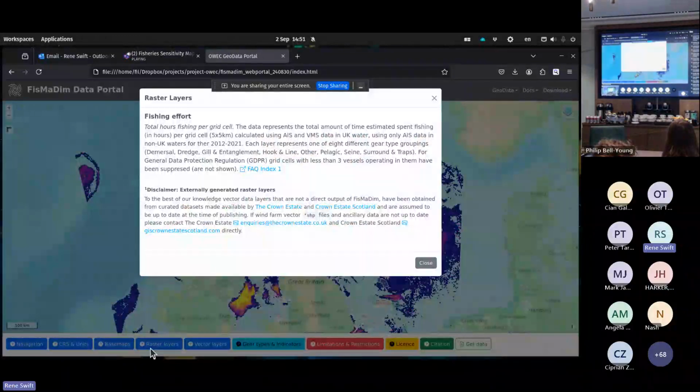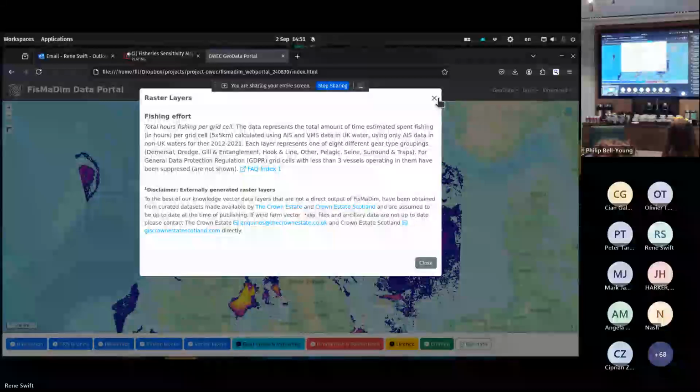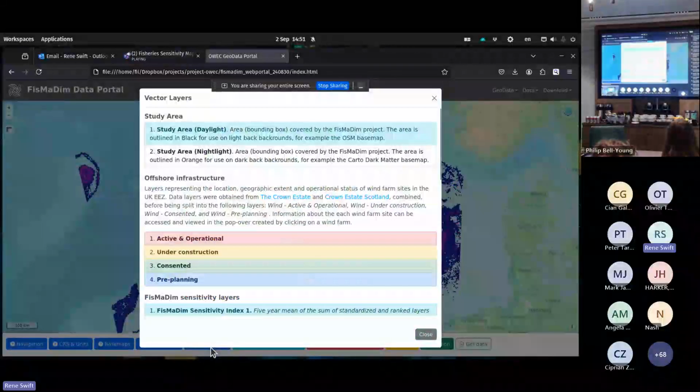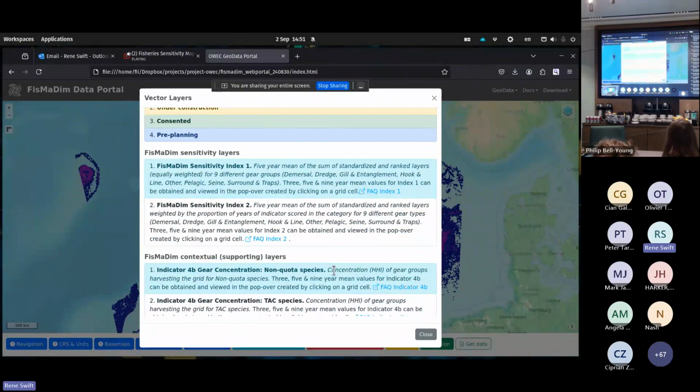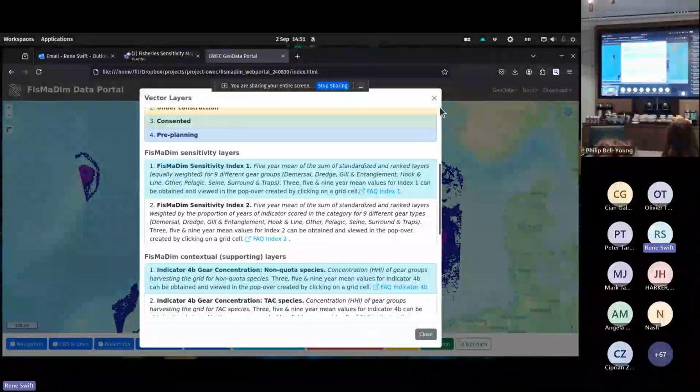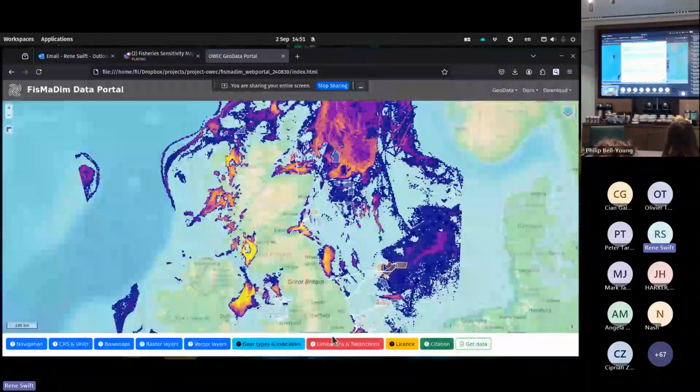And then there's an explanation of the raster layers, which are effectively the output of work package 2, which is total hours fishing per grid cell. An explanation of the different vector layers. There are going to be vector layers for the study area and other such things, vector layers for the different wind farm sites, and vector layers for each of the different sensitivity indices for each different fishery.